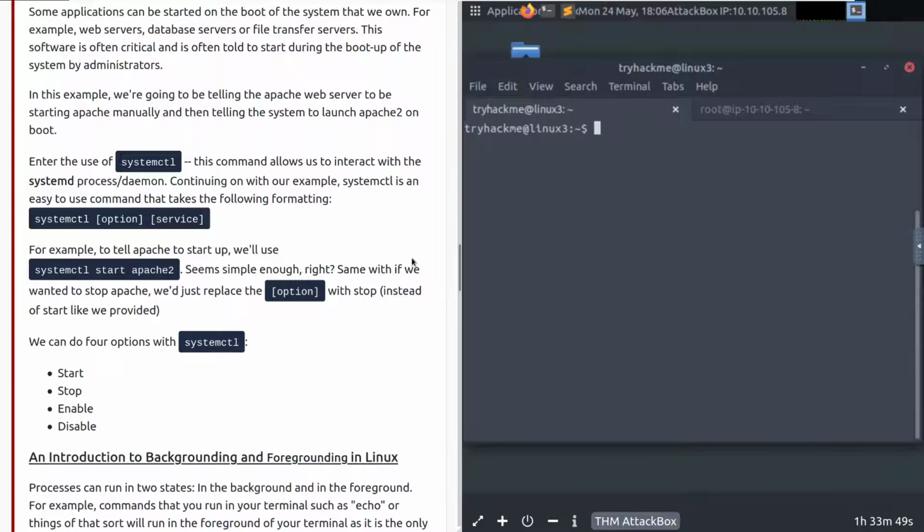In this example, we're going to be telling the Apache web server to start Apache manually, and then telling the system to launch Apache2 on boot. Don't worry too much about what this is. Again, it's outside of the scope of this room, just know that this is a general and very common web server that we will see in the wild.